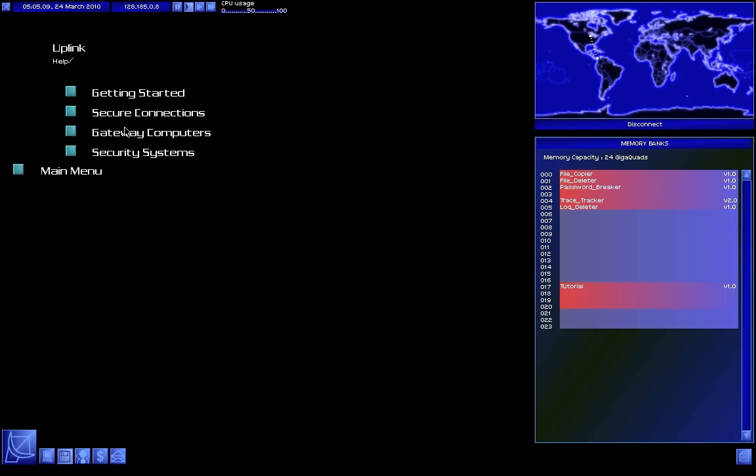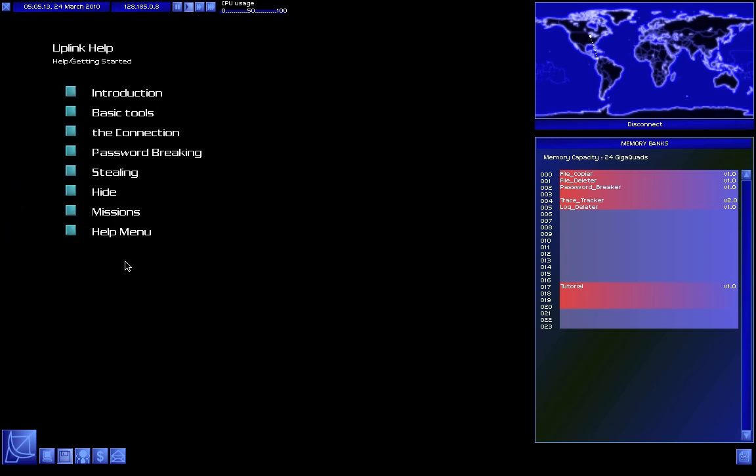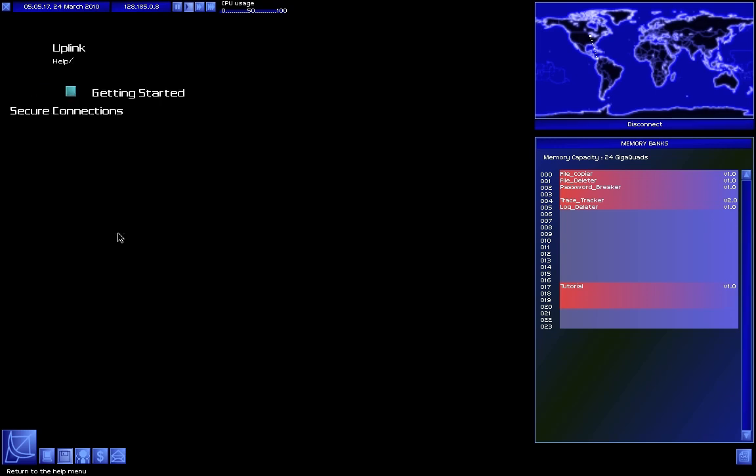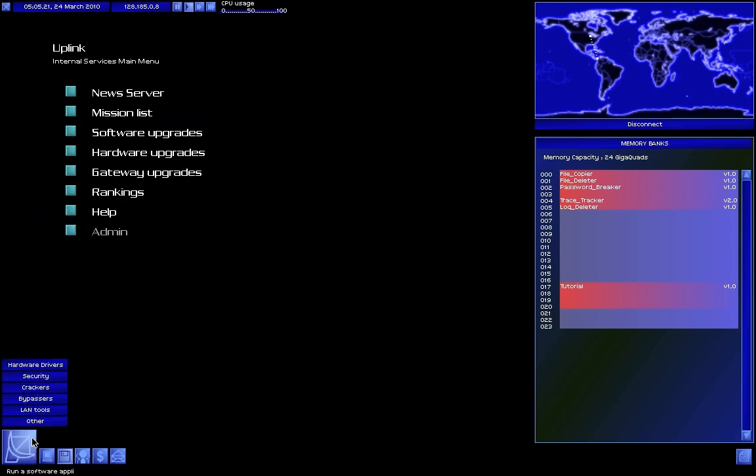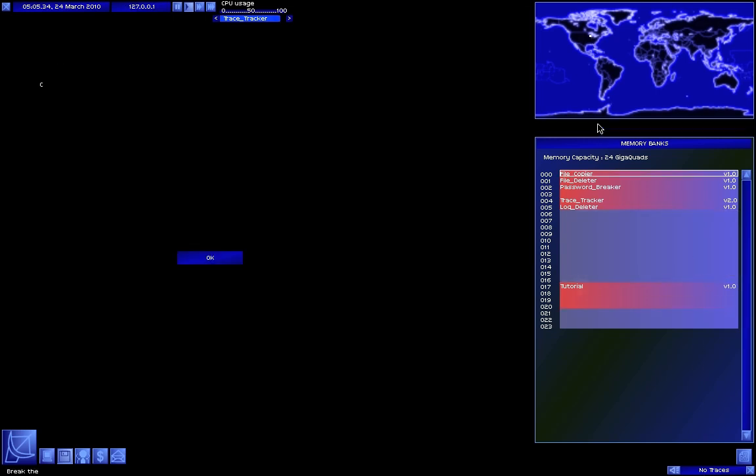And help, which since I already know all this stuff, I don't care about. But here's it getting started. A bunch of stuff that, again, we don't care about. Yay! Okay, so let's start out things. First, we've got some new things here. Let's take on the trace tracker, which does it track traces or does it trace tracks? I think it tracks traces.